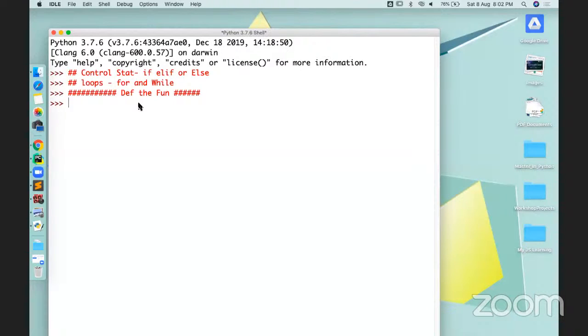As we worked on the pop function, right? We are not going to cover these three things, control statements and loops. Right now we are going to start with functions, defining the function.